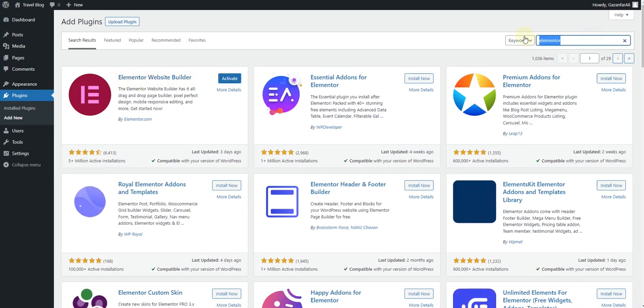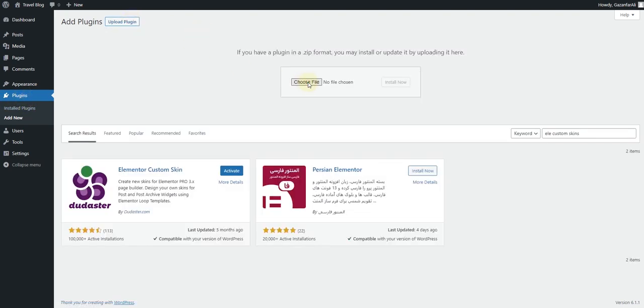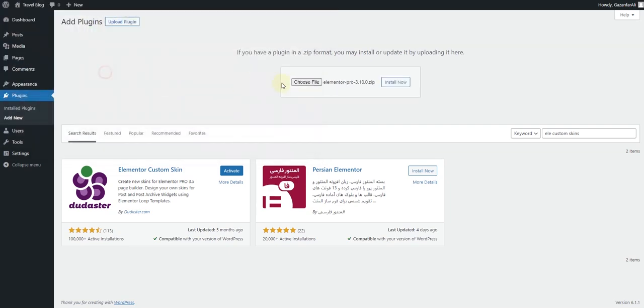One more plugin that I want is LA custom skins. So this is the plugin. So I'll click on LA custom skins here as well. I'll download this plugin also. And then one more plugin, and that is Elementor Pro. So you need the Elementor Pro actually for this tutorial. So make sure you have Elementor Pro. I have Elementor Pro 3.10.0. So I'll simply upload and install this plugin on my website.